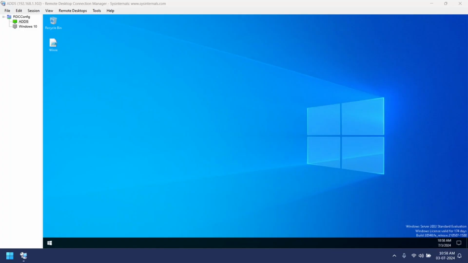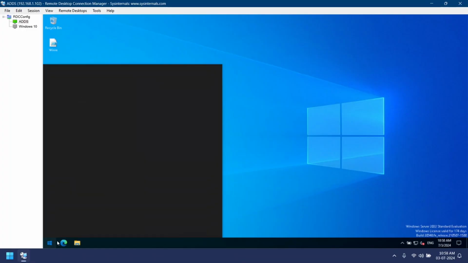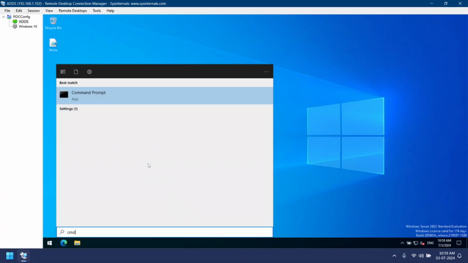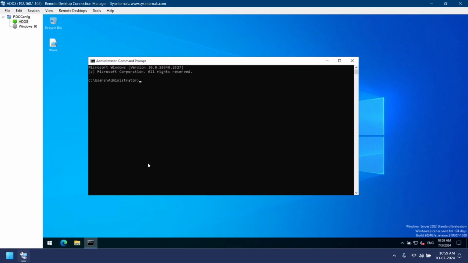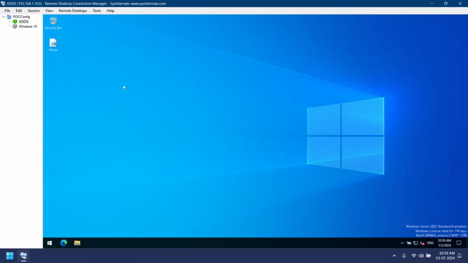So let's verify. Let's go to command prompt and type whoami to verify the admin account. As you can see, we have logged in with domain account, which is ps/administrator. So let's close this.